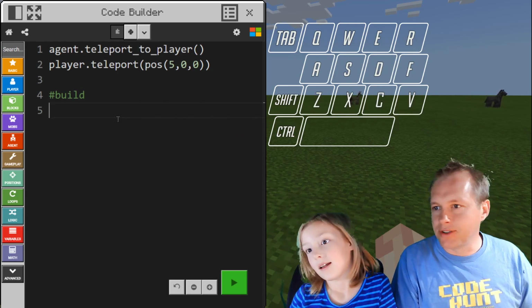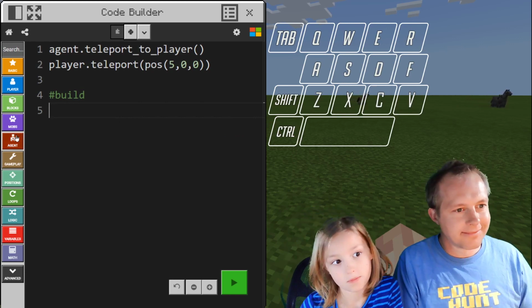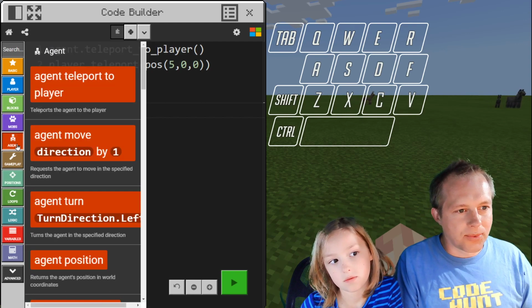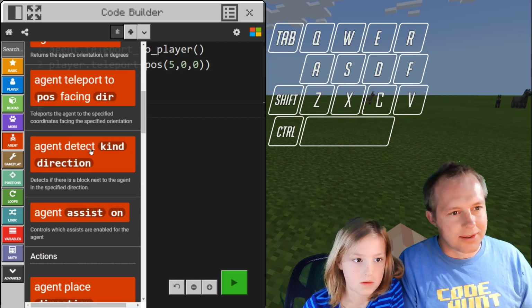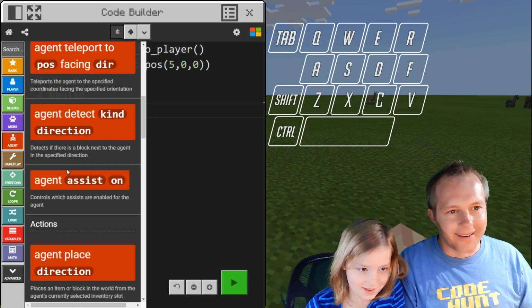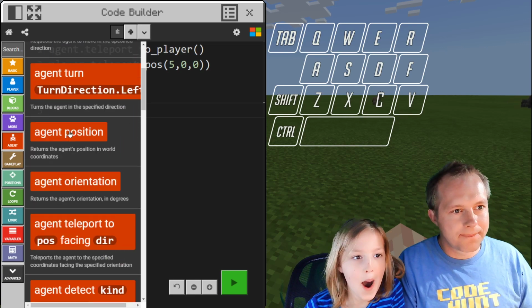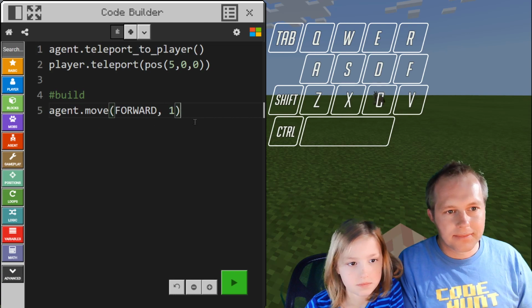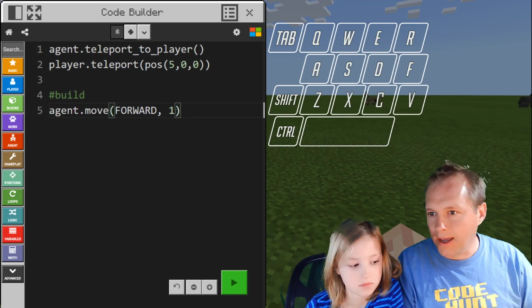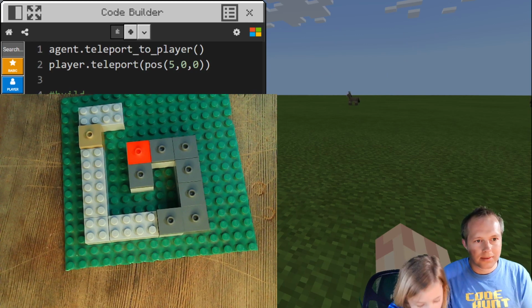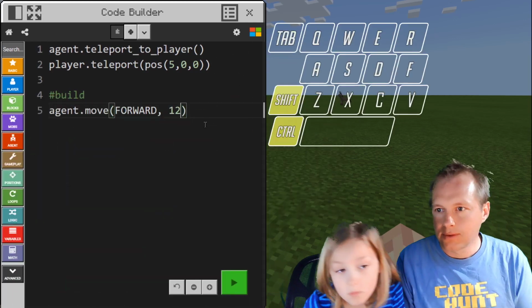So we want the agent to what? Yeah, if you're unsure about how to write the Python, you can go in the toolbox and drag some code, and then we can start from there. This is going to be hard. All right, so how does the agent, look, the agent can move, yes. And we're looking at 2 here. 2.